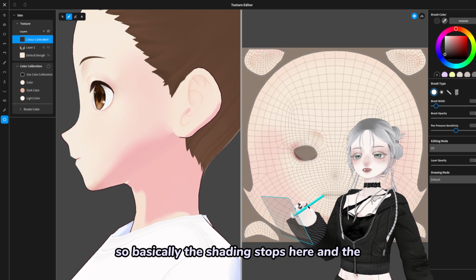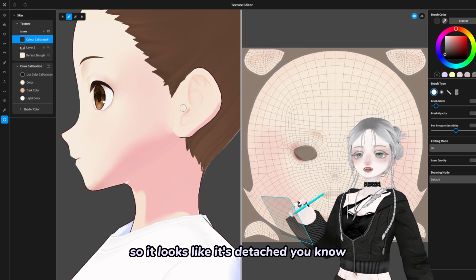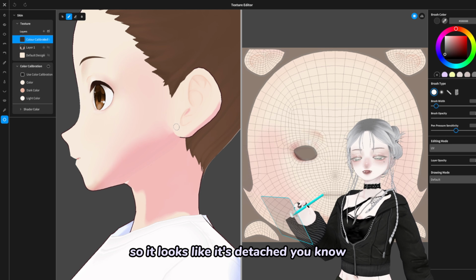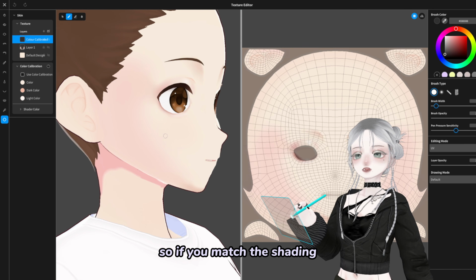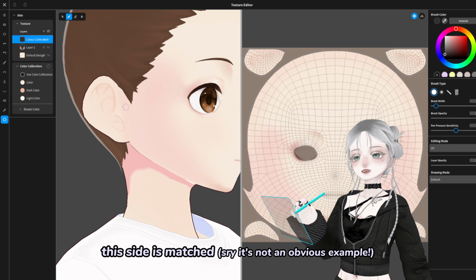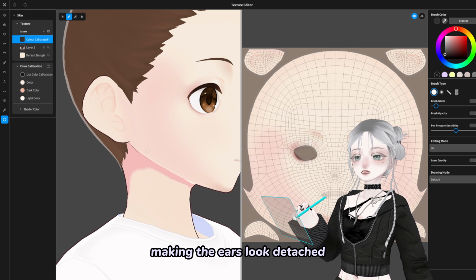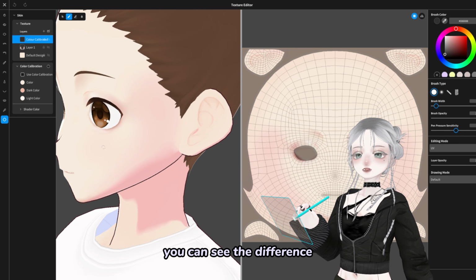So basically the shading stops here, and the ears are not shaded. So it looks like it's detached, you know. If you match the shading, there wouldn't be a line. This side is matched. There wouldn't be a line making the ears look detached. You can see the difference.